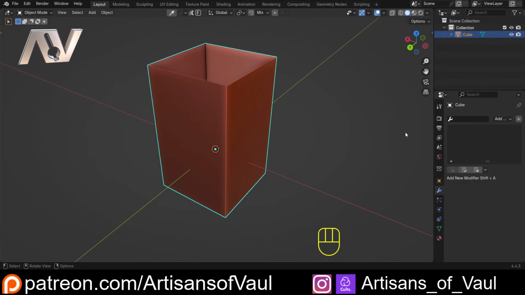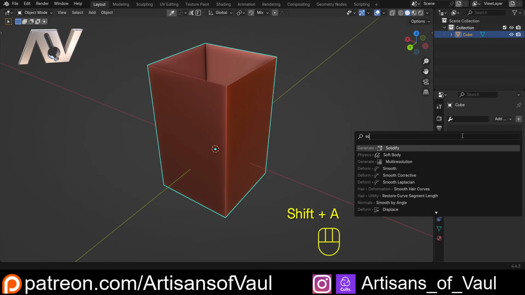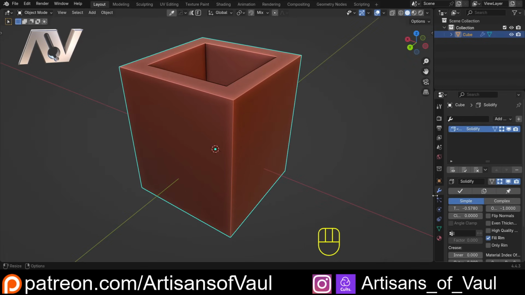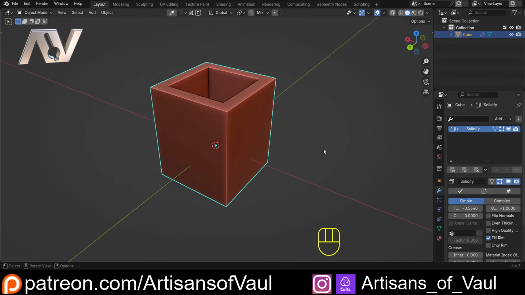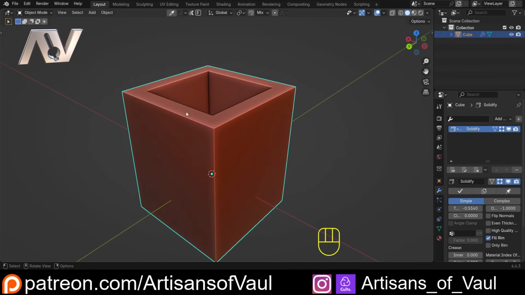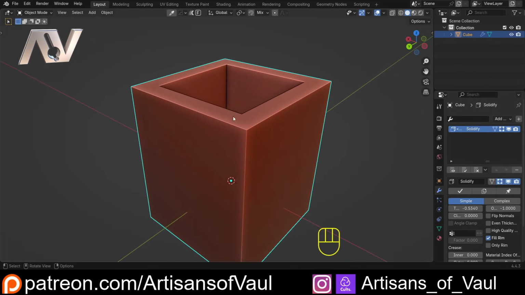So if we come into our modifier and we add in, let's say, a solidify modifier, and we up the size of that, and then we want to do something with this. I decide that I don't want this the same thickness on the bottom and the top. I want the top to be wider. So I'm going to have to edit this.